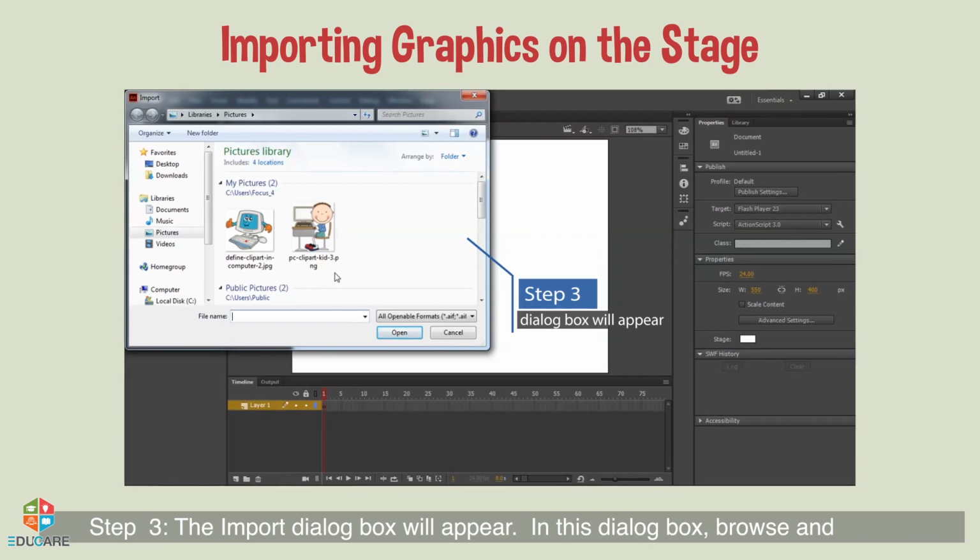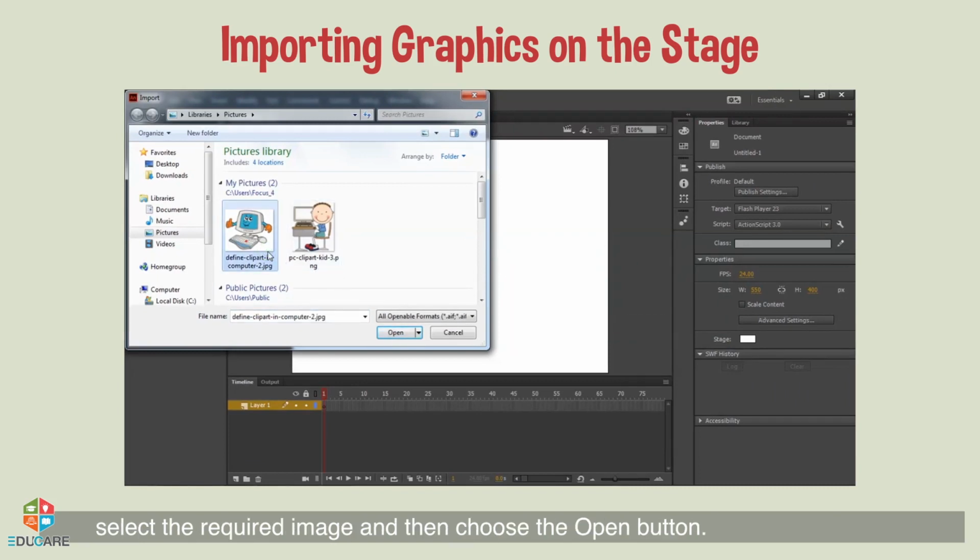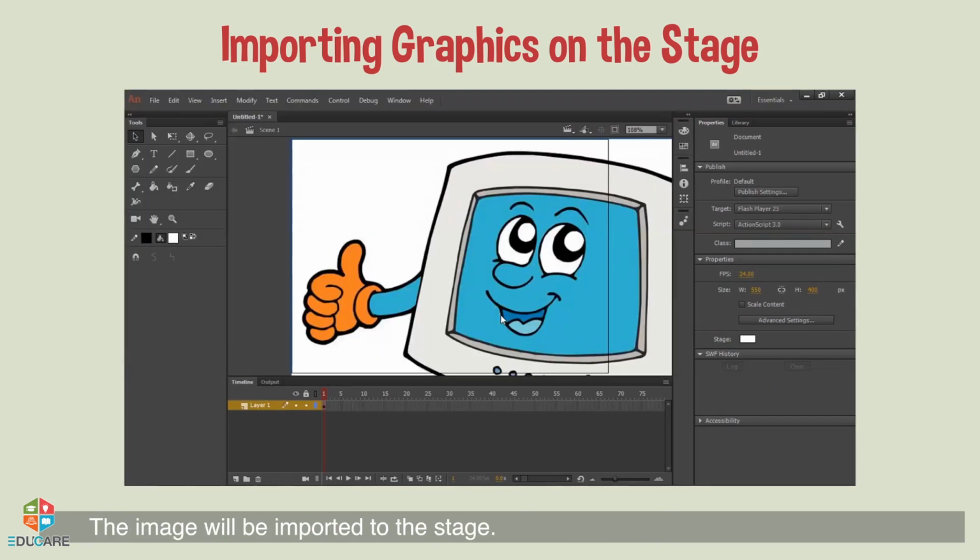Step 3. The Import dialog box will appear. In this dialog box, browse and select the required image and then choose the Open button. The image will be imported to the stage.